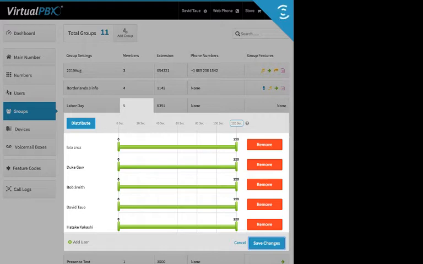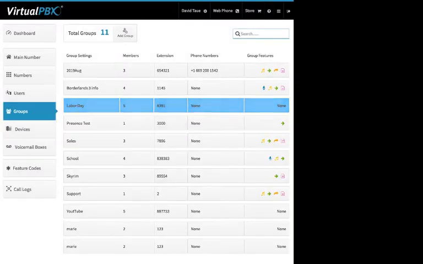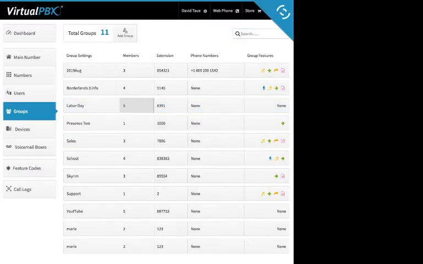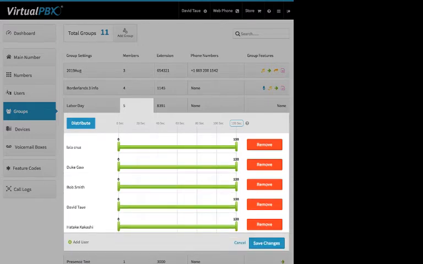Now, one thing to keep in mind is, if we bring up the group's names here, say if Bob's on a call and another call comes into this group, he's still going to get a call waiting beep, letting him know, hey, a call's coming in, until one of the other people in the group picks up a call. So that's one thing to keep in mind.